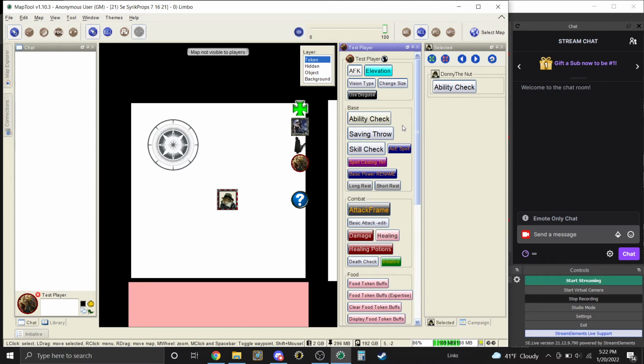These are the macros you will need while we play. You would need the elevation macro, the AFK macro. This is to let us know if you go AFK. The ability check macro, which I've already added, the saving throw macro, the skill check macro, the long rest macro, and the short rest macro. The short rest macro does not actually change any of the stats. You will have to manually go in and change those yourself, but it lets us know that you took a short rest.